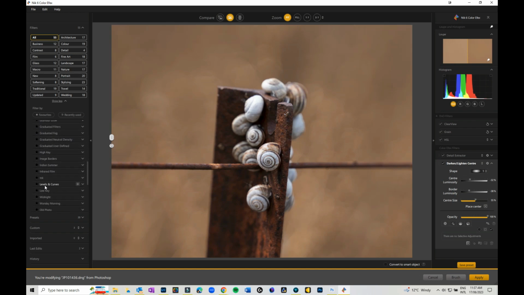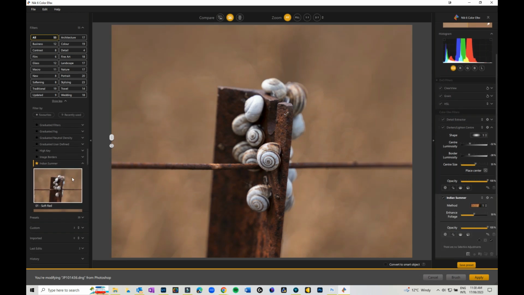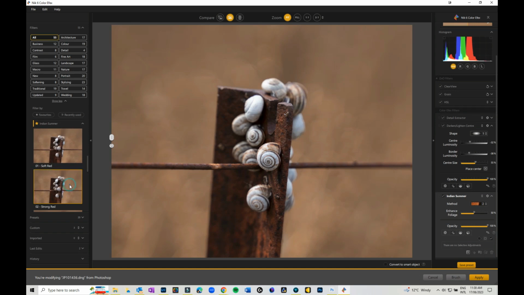Indian Summer is another one that I really like, so I'm just going to click on that. I'm going to drop that down, and I do kind of like this soft red.